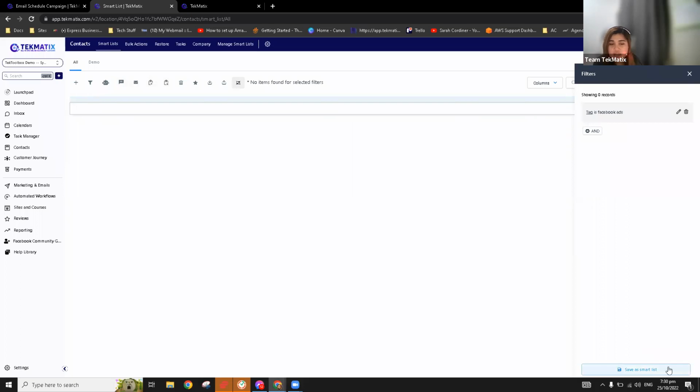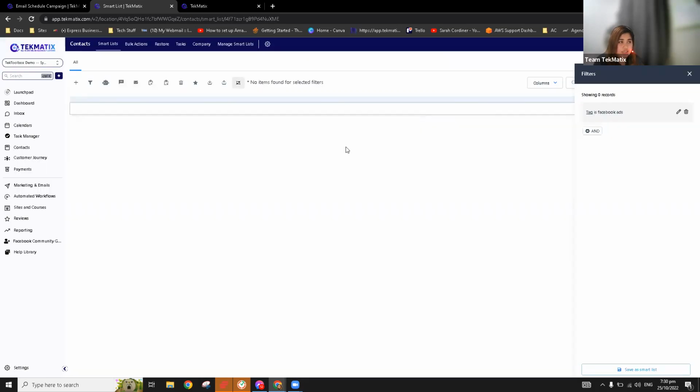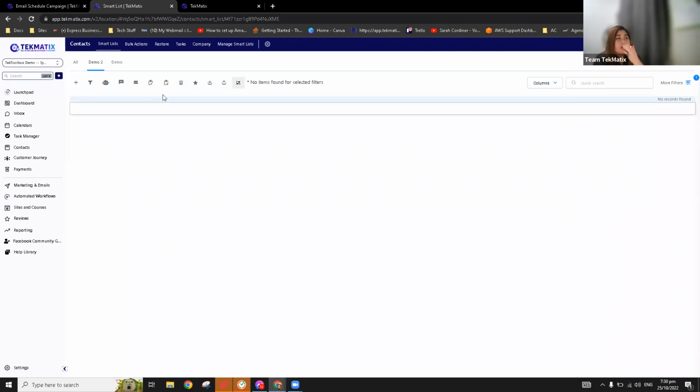And then from there you can see this button that says save a smart list. Click on that. Name your smart list. Maybe let's do demo 2. And yeah, so basically you have your smart list in here. You see this on the top of your contacts. If you're working with a bigger team, this is one of the most important things to do.